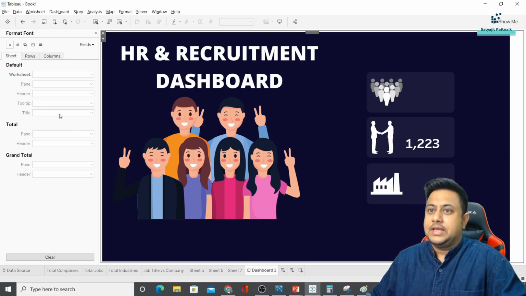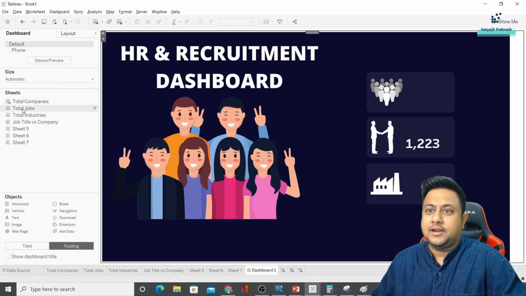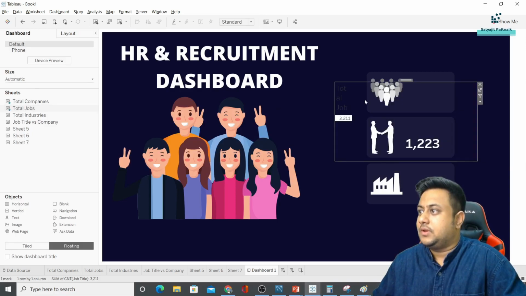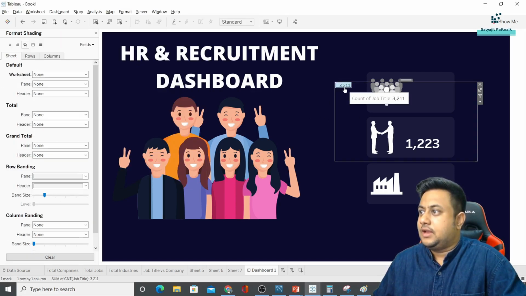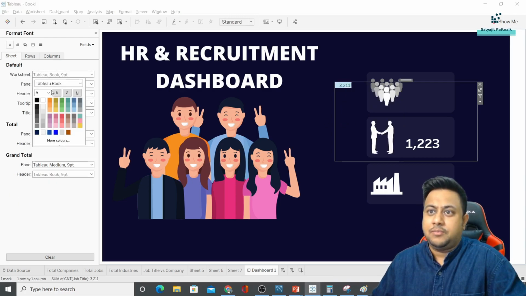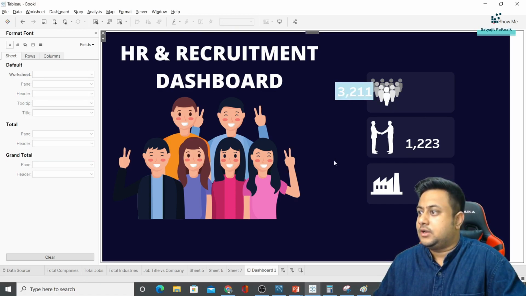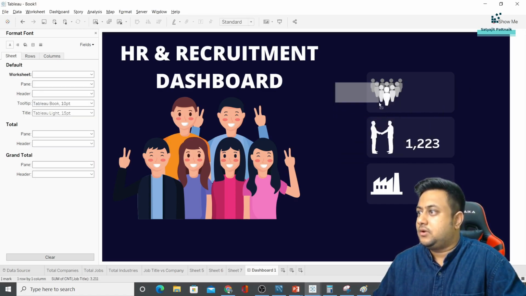Similarly, I will also drag total number of jobs here. I'll do the same thing, hide my title, go to my formatting, shading, worksheet, none, done. And then again formatting, Tableau, change it to Tableau Bold, and then 28, make it white, done. So let me just do this, done. Let me just take it a little bit down.